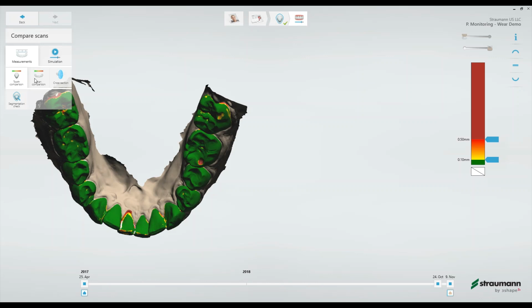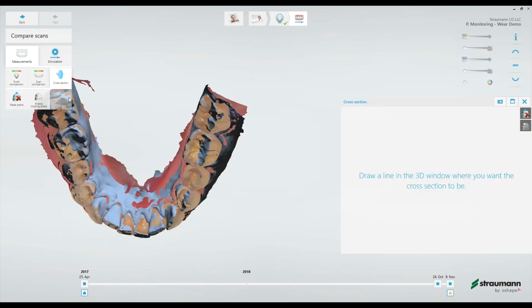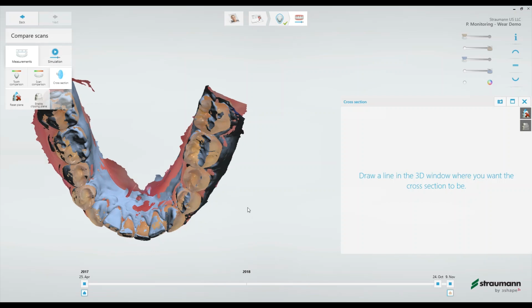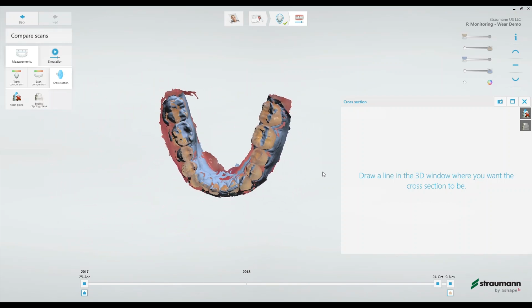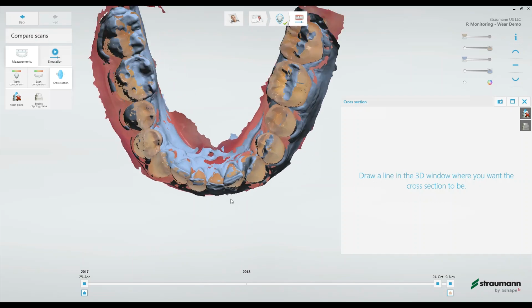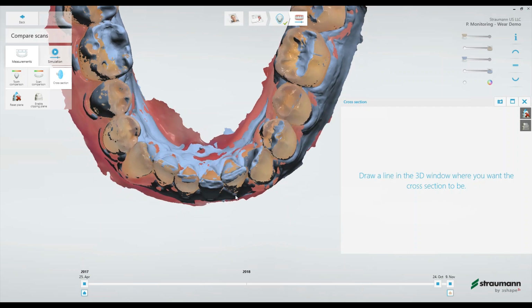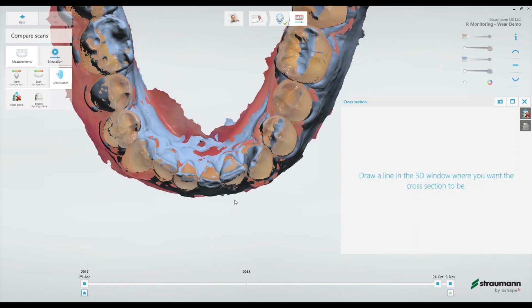Now if I go over to the cross-section, I'm going to skip the scan comparison for now. We'll look at an ortho case for that because that gives us a great full arch representation. I'm going to go over to the cross-section analysis. So what the scanner is asking me to do is to draw a line to represent the plane that we're going to be analyzing. So I want to find a tooth that's changed significantly over time and draw a plane cut through it.